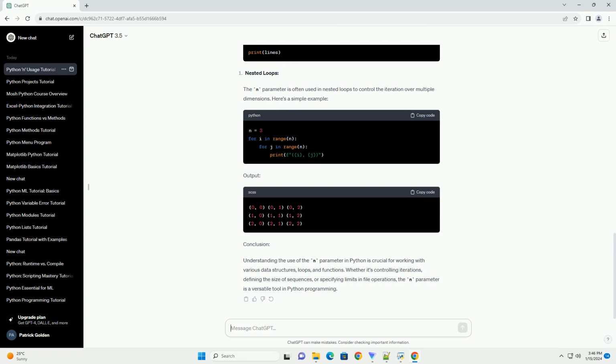For instance, output: When designing functions that operate on sequences, the end parameter is commonly used to determine the size of the input. Consider the following function. Output: In file-related operations, n can represent the number of lines to read or write. Here's an example of reading the first n lines from a file.